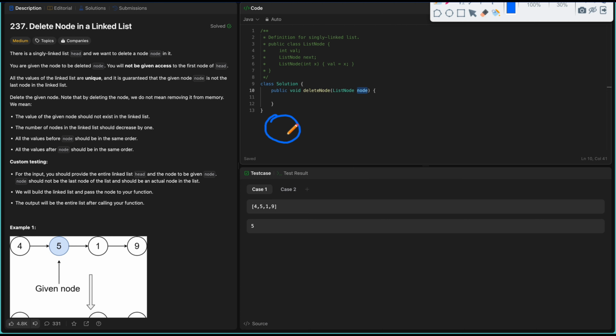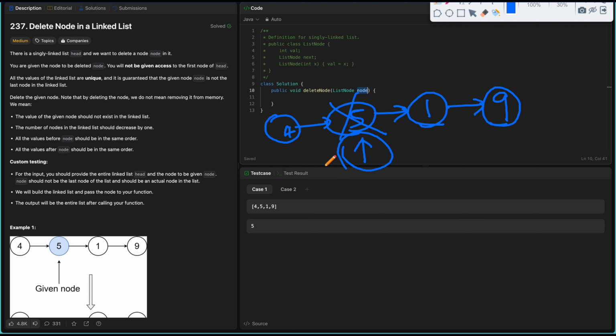So let's draw a linked list: we have 4, 5, 1 and 9. This is the given linked list, and suppose we have to delete 5, right? What they state is that 5 should be removed from the list. But we are not given the pointer to the previous node, and also it's not a doubly linked list. We don't have a previous pointer.